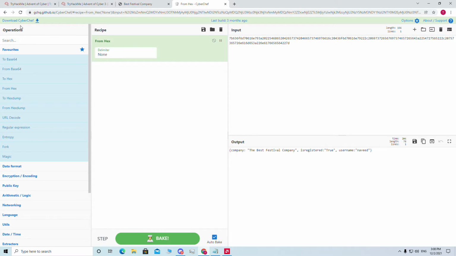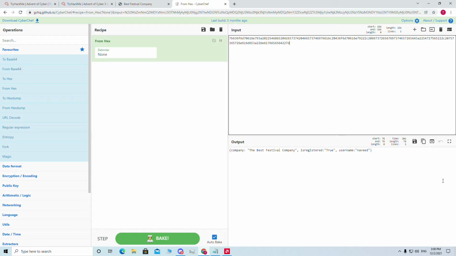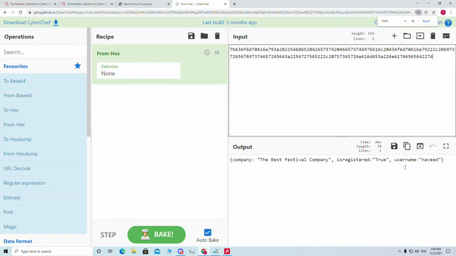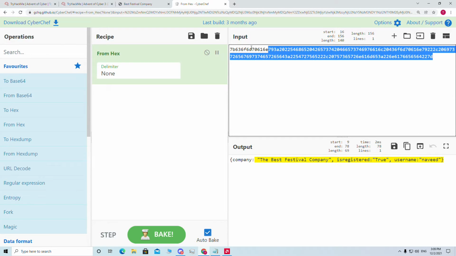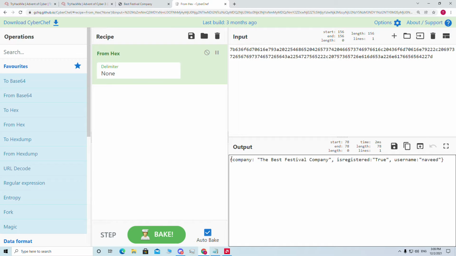This is the best thing about CyberChef, because it can analyze the text or the numbers and understand what kind of encoder or decoder is used. It says from hex, which means it's a hexadecimal value, and that's a good one. After decoding it, you can see this is our cookie value here. So this was the cookie name, and the cookie value we copied from here, and when we decoded it, it became like this.